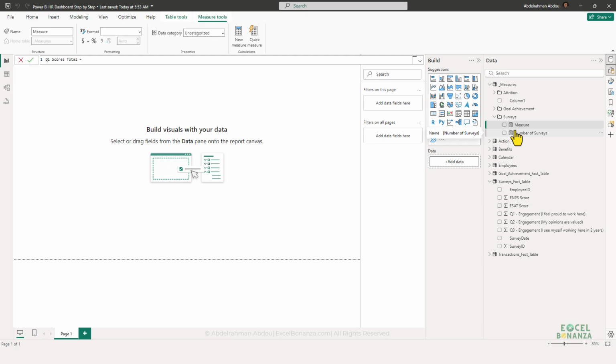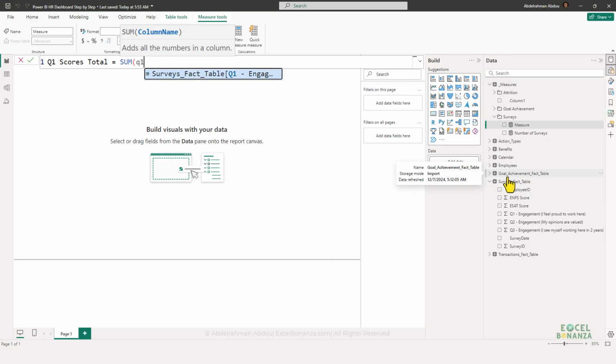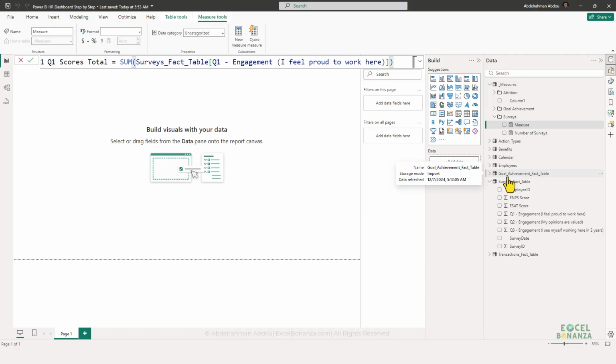All right, so the Q1 scores total is simply the summation of the Q1 column, right? So the sum of Q1, the sum of the scores in the Q1 column. So this is what we're going to do.